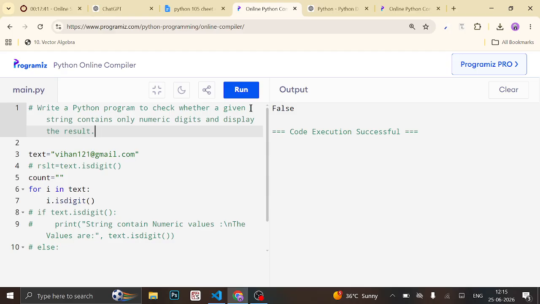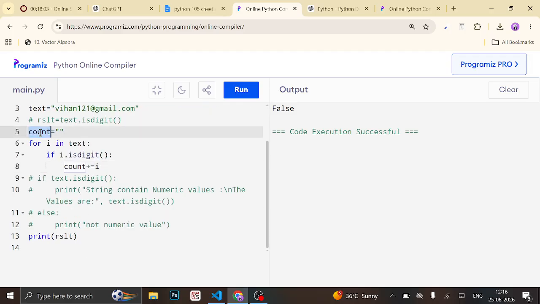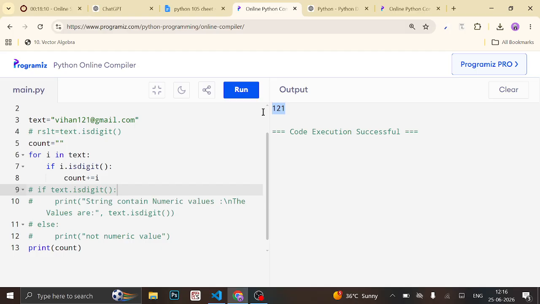Write a Python program to check whether a string contains only numeric digits and display those digits. OK, they will come here, so we will print count plus equals to I. 1 to 1. Now this question is done using the for loop, but without the for loop this question is not completed.